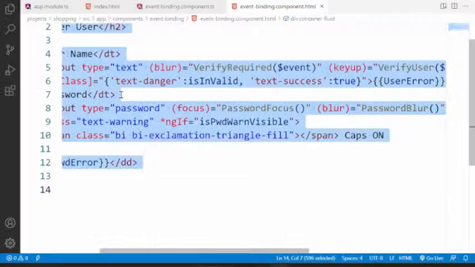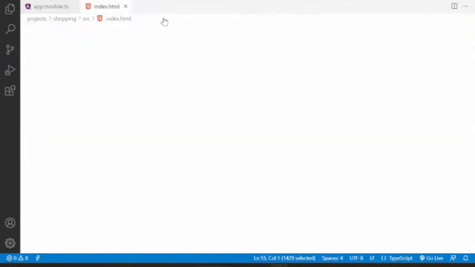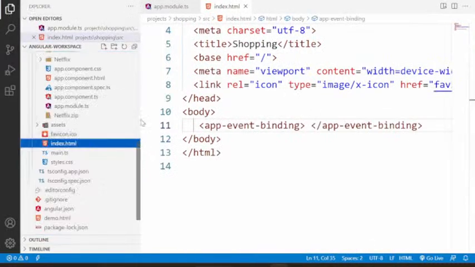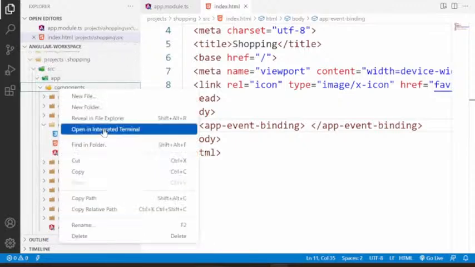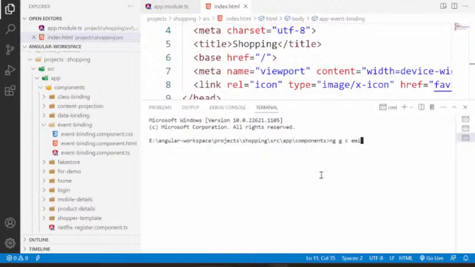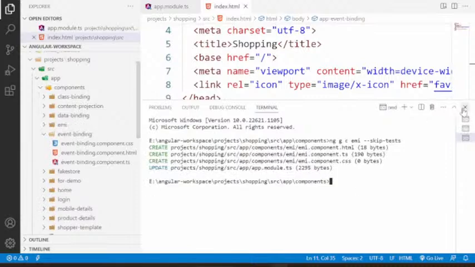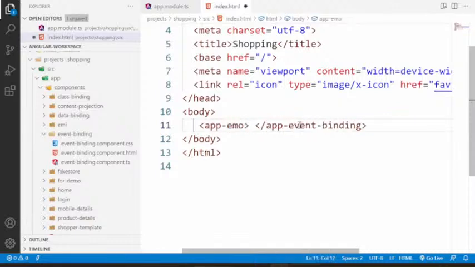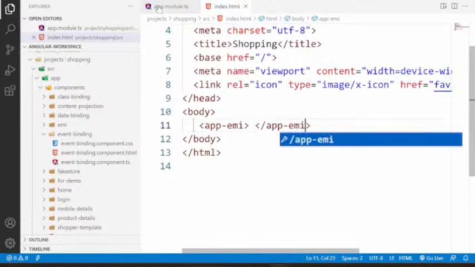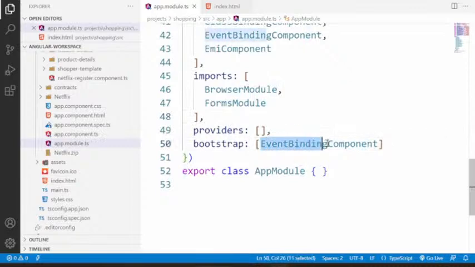Let's see. I will create one component here now. Let's go to the components. ng generate component EMI. I am creating an EMI component. Let's keep this EMI in the startup: in app module, we will put the EMI component in the startup. So you can see here EMI working fine.